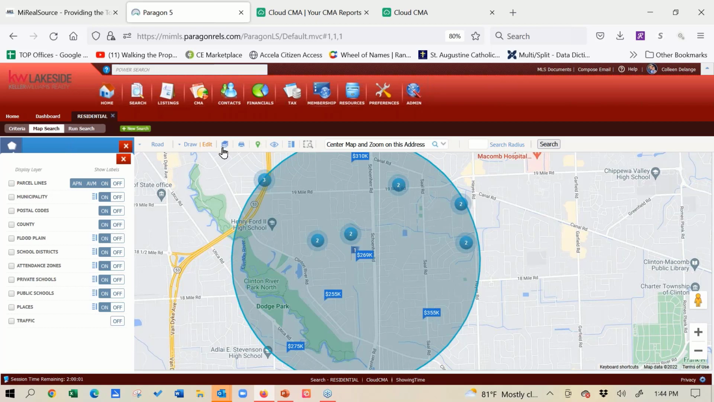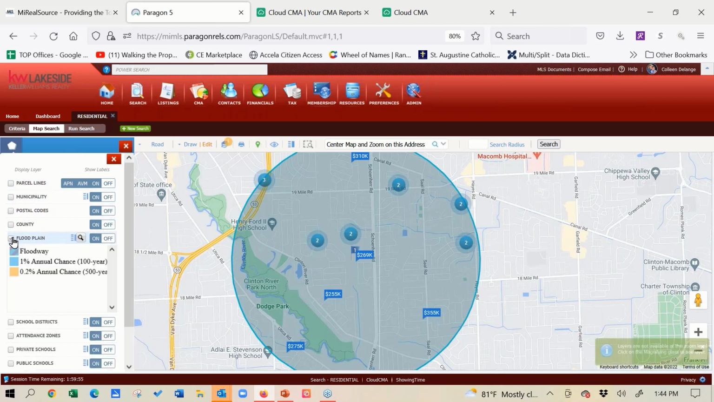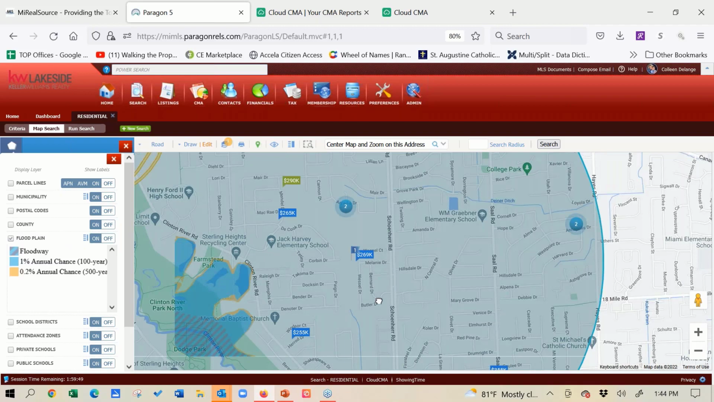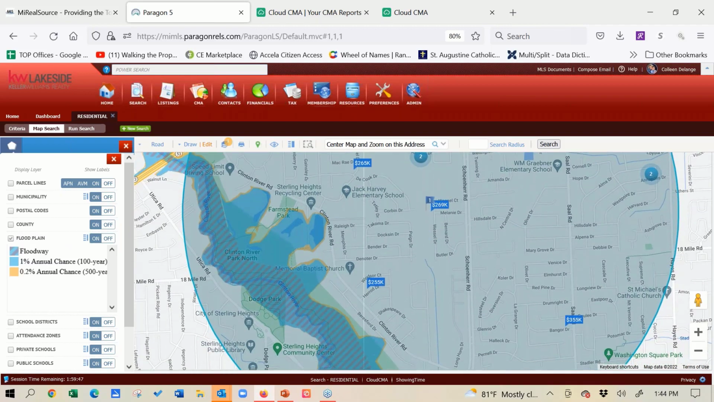Under layers, you can actually add in things like parcel lines. You can also add in floodplains. So let's say your buyer wanted to know, would I need flood insurance if I lived in a particular area? Well, as you can see, I just applied the floodplain information, and it is giving me a visual indicator of probably where I'm going to need flood insurance according to the FEMA maps. So again, there's a bunch of different tools in there. Parcel lines is another one.